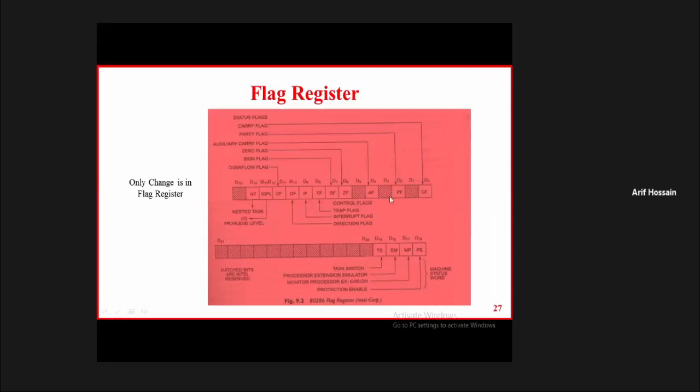The flag, I think, is a bit different. Like these things are okay. You have carry flag, parity, auxiliary, zero, sign flag. This one is new. You can see trap flag. We did not have that in 8086. Interrupt flag, I think we had. Direction flag, I don't think we had. Overflow flag we had.